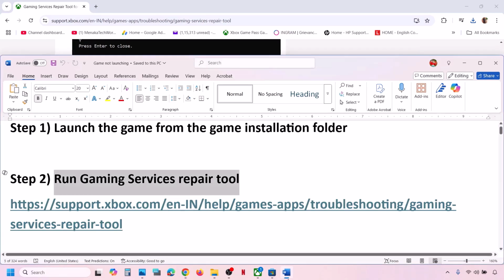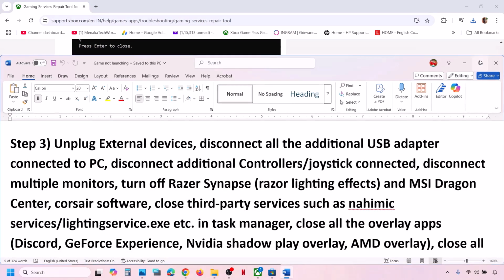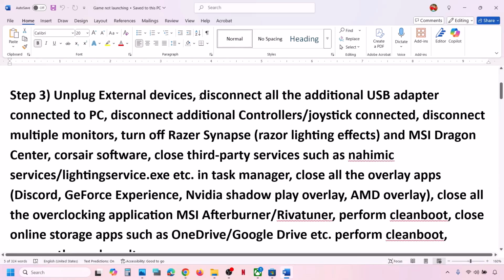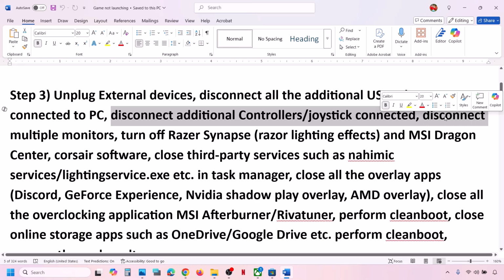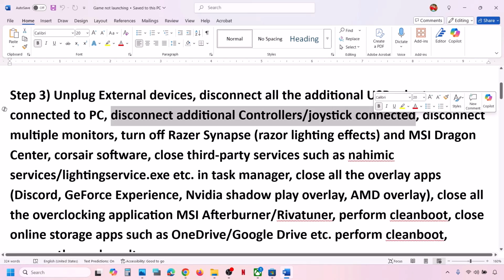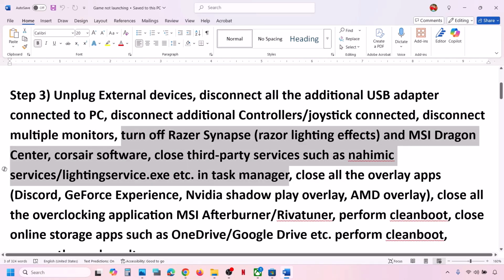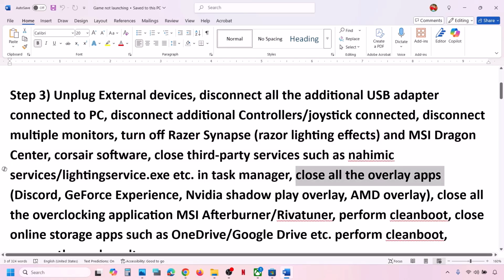If that does not work, the next step is to unplug all the external devices from the computer. If you have any USB adapter which you are not using connected to the computer, disconnect it. Disconnect extra controllers connected to the computer. Disconnect multiple monitors and try launching the game on a single monitor. If you have any third-party application or services running, close it, close all the overlay apps. You can turn off the overlay app.